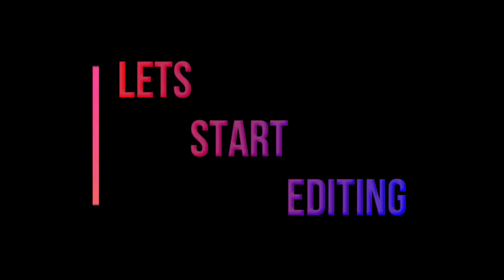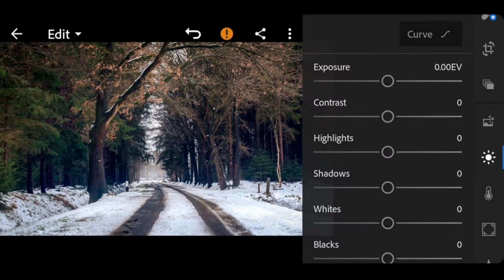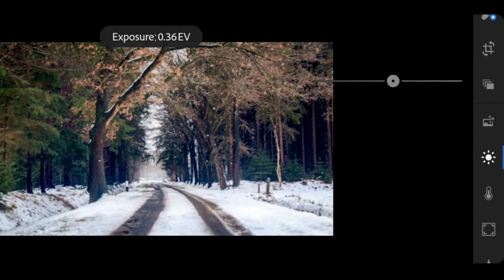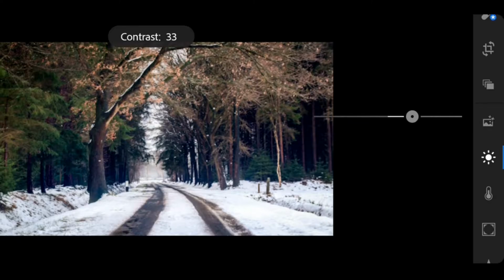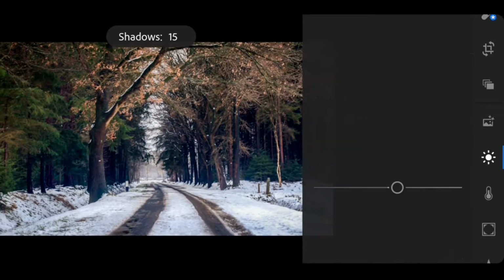So, let's start editing. Import the photo in Lightroom. Increase the exposure to positive 0.40. Change the contrast to positive 64. Decrease the highlights to negative 59.